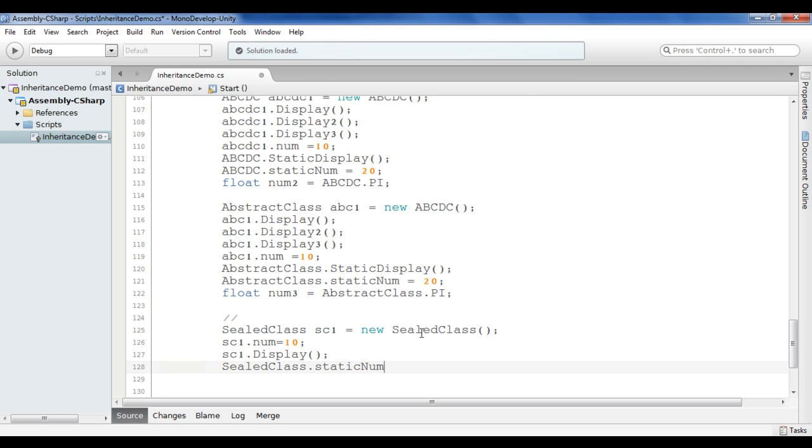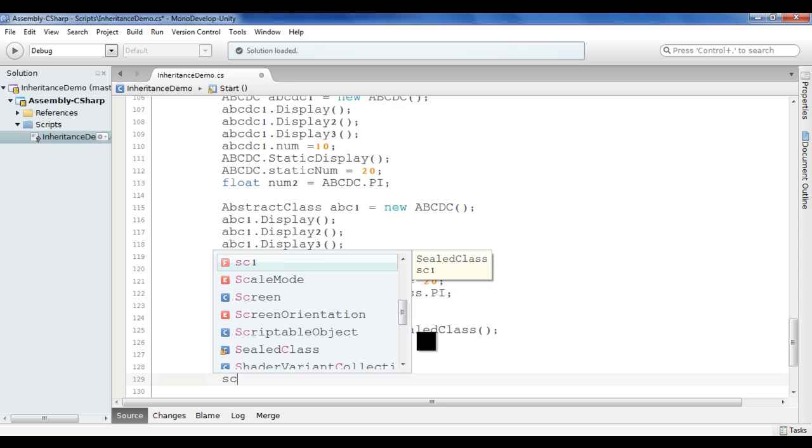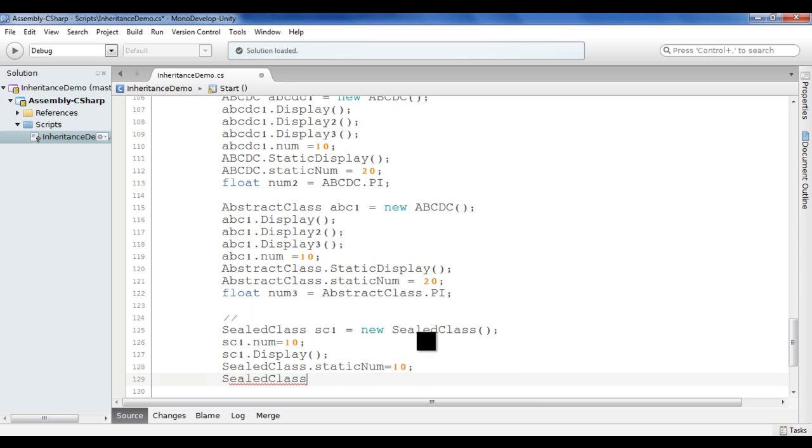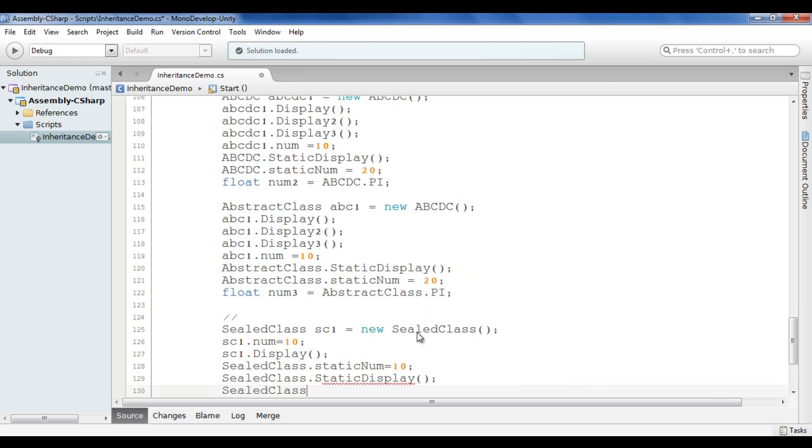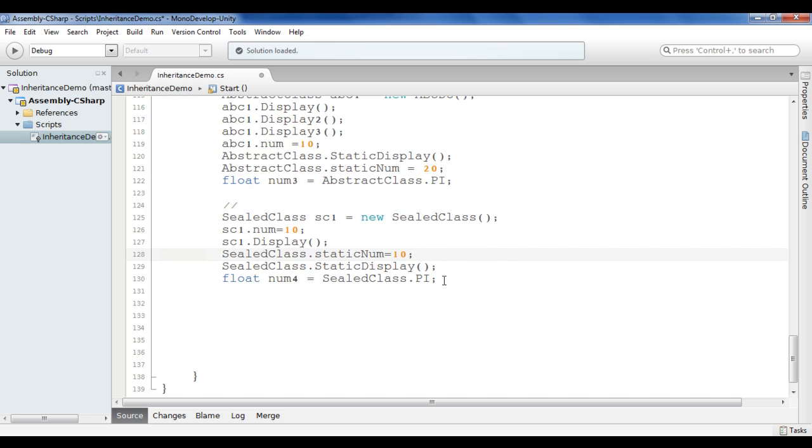You can see I can access the static num. I can assign some value. I can access the field class dot static display method. I can say field class dot, and I can put that value in a floating point value, maybe num4 equal to static point. So static members we are accessing with the class name, and we know that here the field class allows creating the instance of field class. That's good. Let's proceed further for the static class. So remember here, field class allows instantiation.